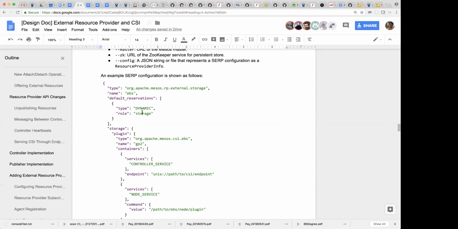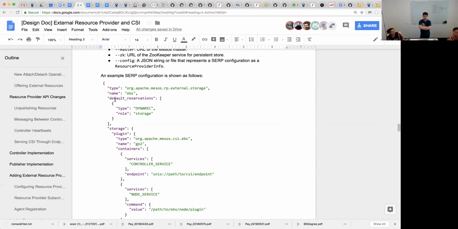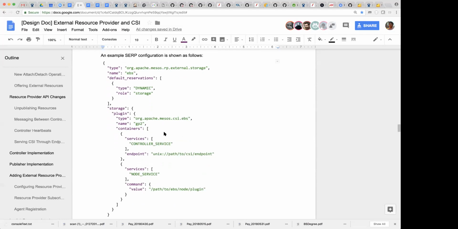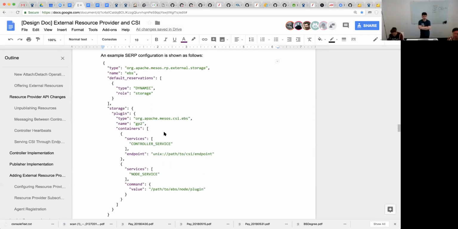What does it mean to specify the type of a default reservation? That seems a little strange to me. Well, we're just using the new reservation refinement format, which requires a type, and the type becomes static or dynamic. I just want to make it consistent. Yeah. Okay. And what else is in the config? So this is all plugin-specific stuff.